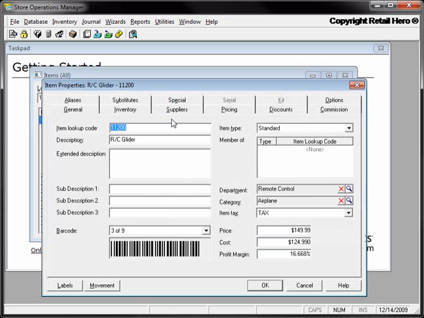Double-click on an item to view its properties. The General tab contains descriptive and high-level information about the item. The item lookup code is your unique code used to identify the item in your store. It is also used to create the barcode for the item. The description field can contain up to 30 characters. If more detail is required, the extended and subdescriptions can also be used.